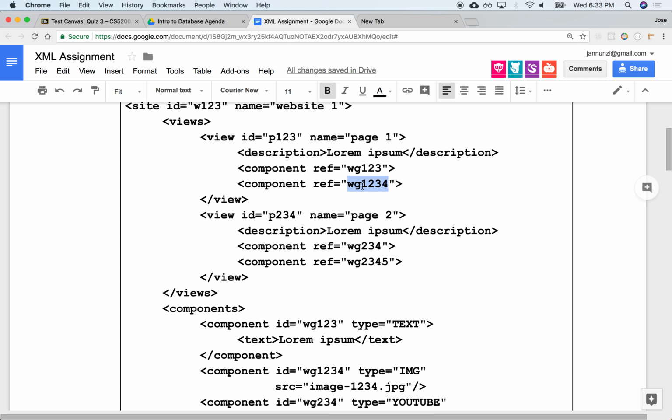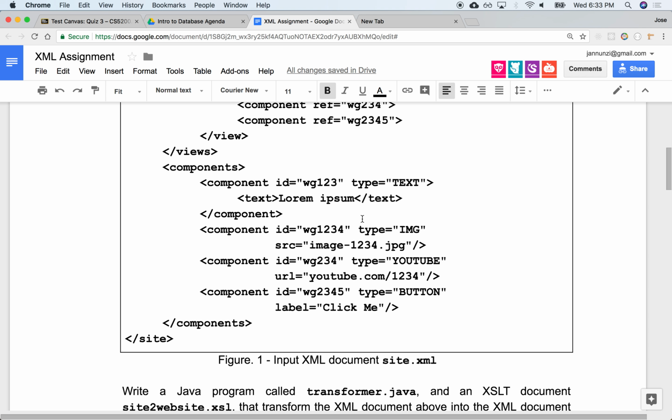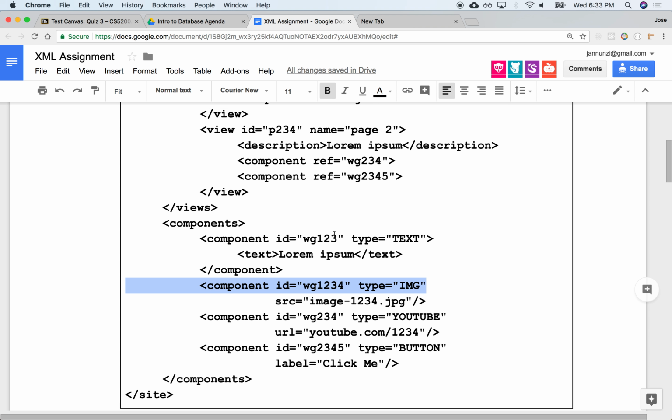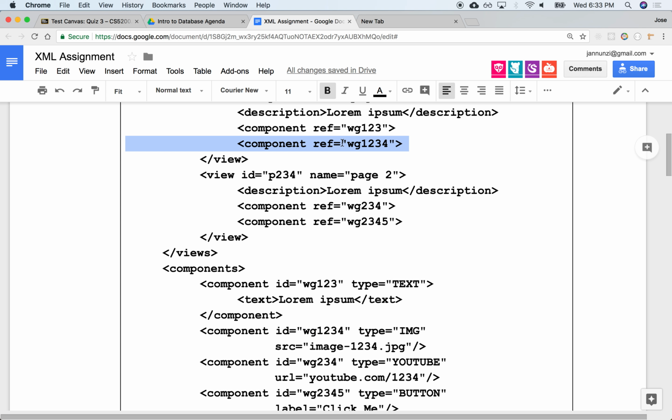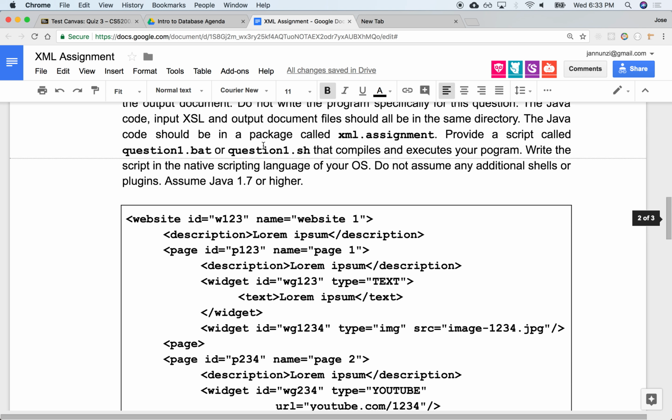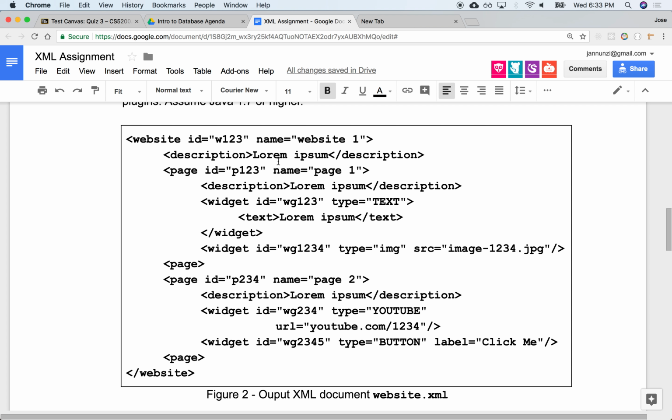And if this references WG1234, it should end up in here. Make sense? But also the names of the elements should be different. So let's see. The above site.xml should end up looking like this. Instead of site 123, it'll be website ID W123. The same name as earlier, same description.